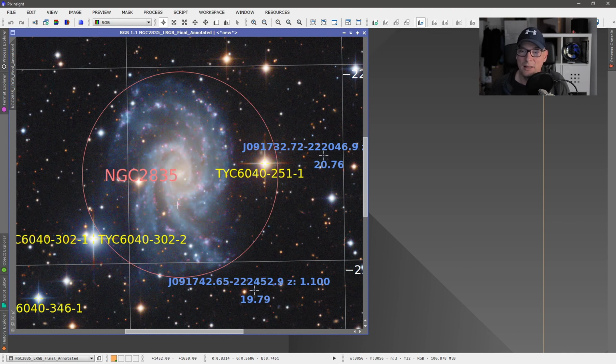I hope you like it, and now I'm also showing you the final LRGB pretty picture here, so stay tuned.